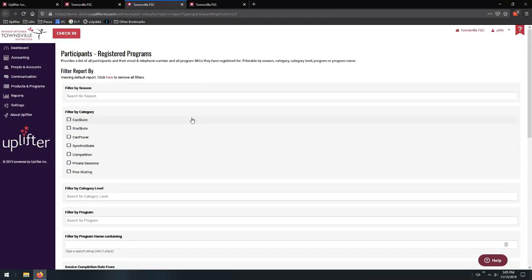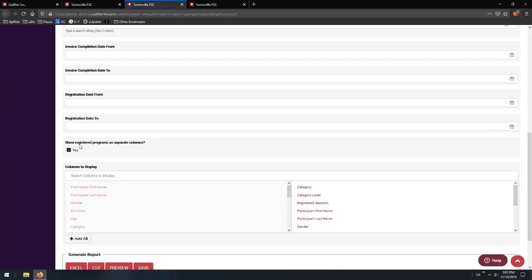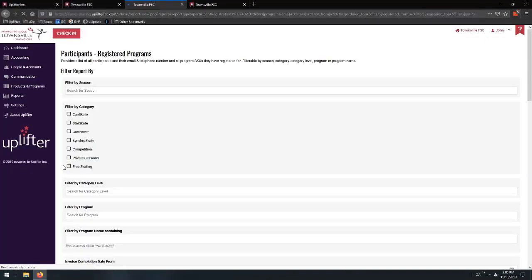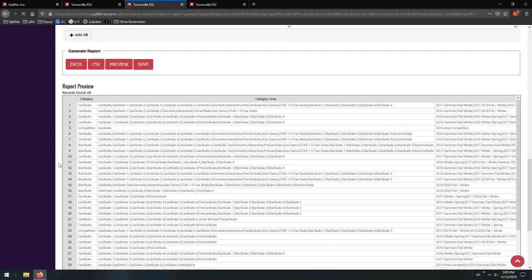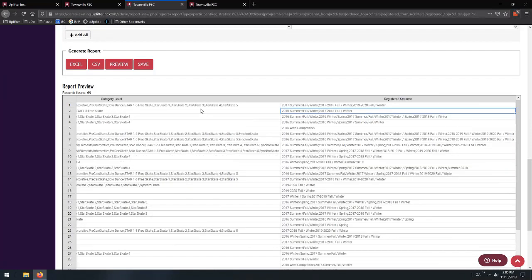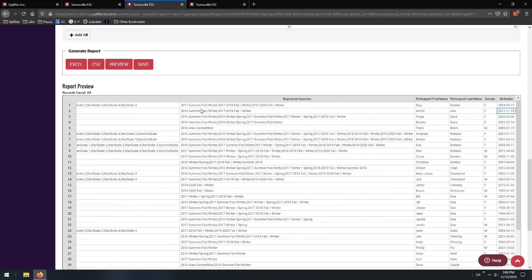With this report, I do recommend pulling this report with, if you go down, there's a check mark that says "shows registered programs as separate columns." This gives you an overview, and you can actually sort the different elements of the report so that you can see how many of your participants registered for more than one program for the season, which is sometimes really good information to have.